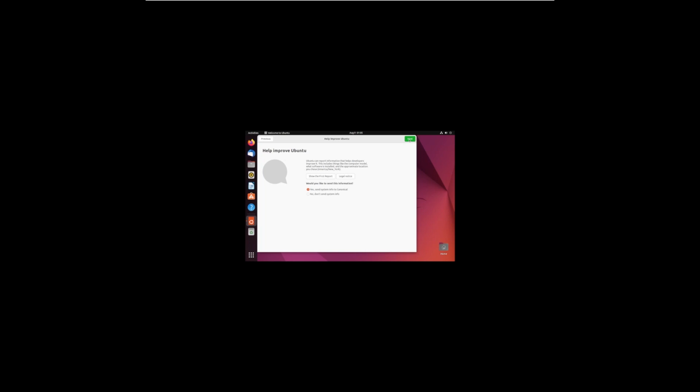At this stage, I'm asked if I would like to send system information to Ubuntu for improvement. If you want to do that, you can keep it on yes, send system info. I don't want to do that, so I'll click on no, and I'll click on next.